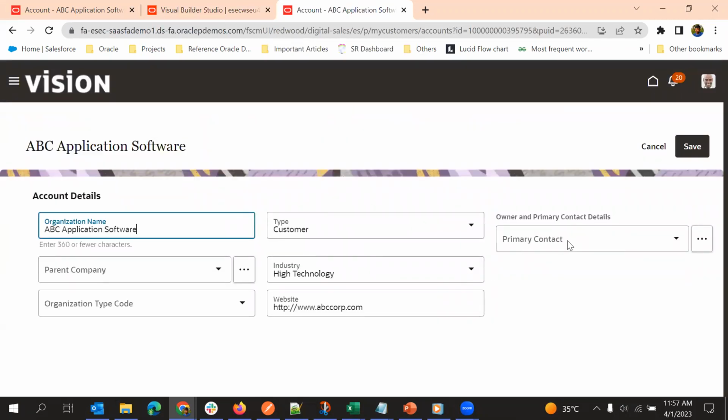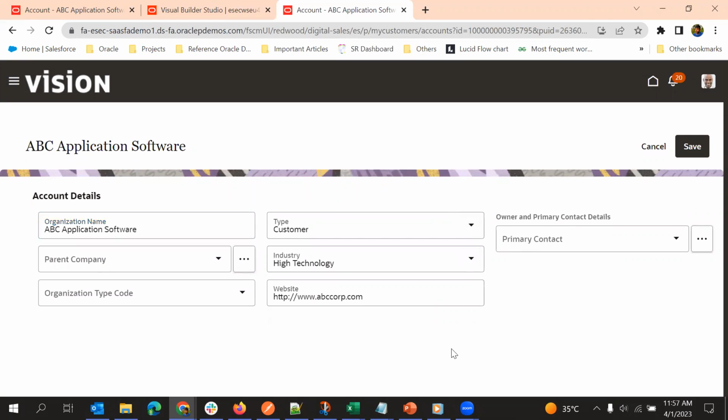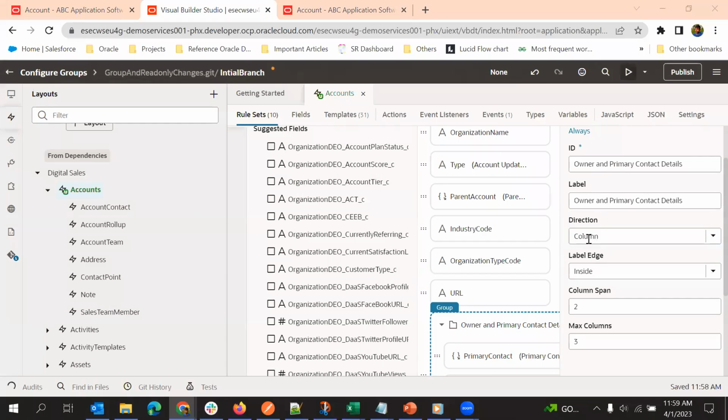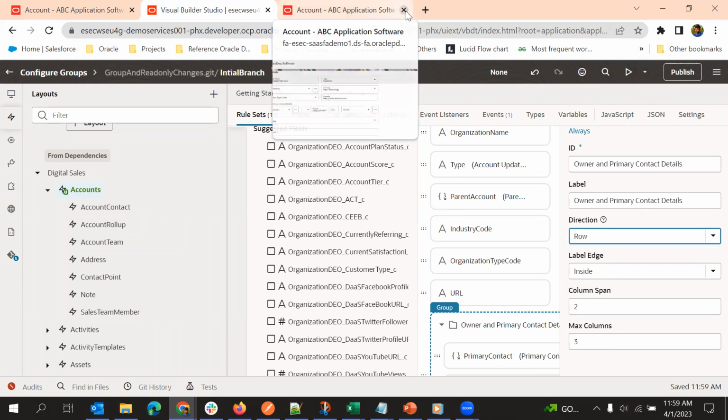So we could see only one field. It must be because of the properties. Initially the group direction was a column. So now we will change it to row, and then let it be column span 2 and max columns 3. We will preview again.